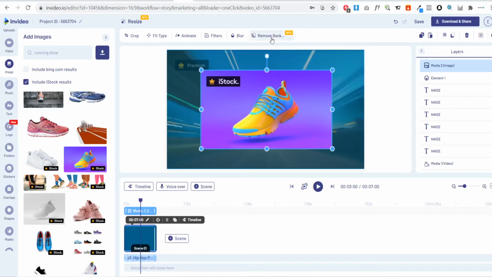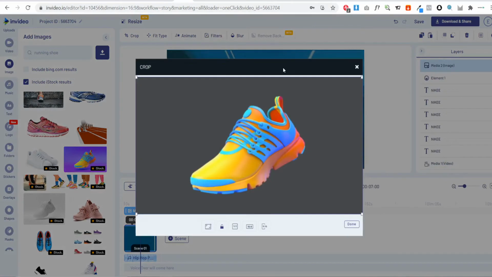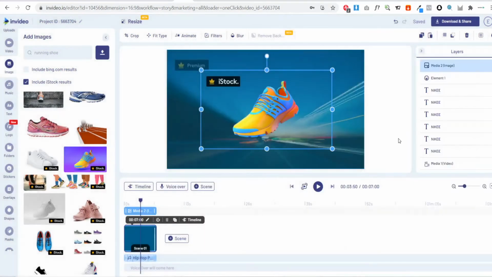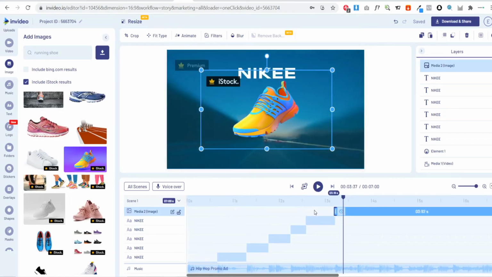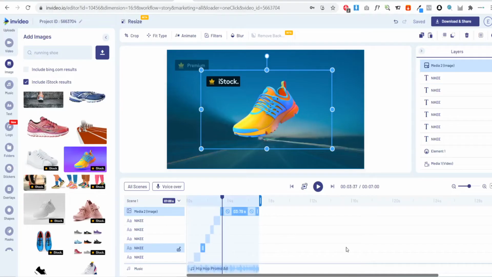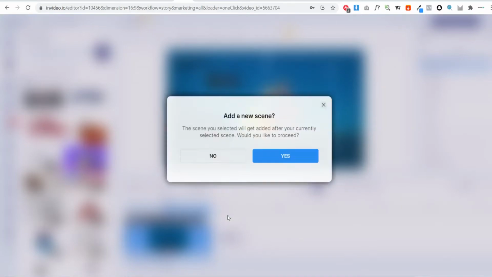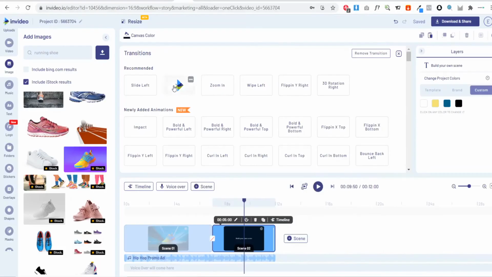So simply upload an image of your product and you can use InVideo's background removal tool to remove the background of the image. Then once again, sync this image to the beats and add some animations. You can now create your second scene by hitting the plus button and clicking add blank scene. When adding your second scene, you can add a scene transition to this as well.